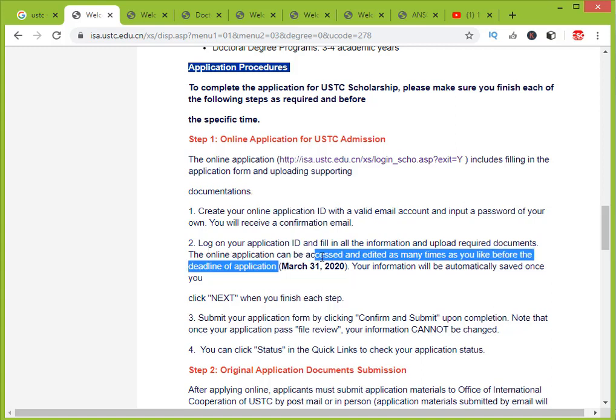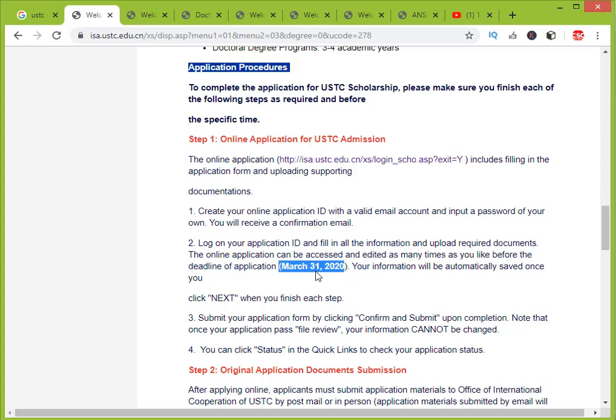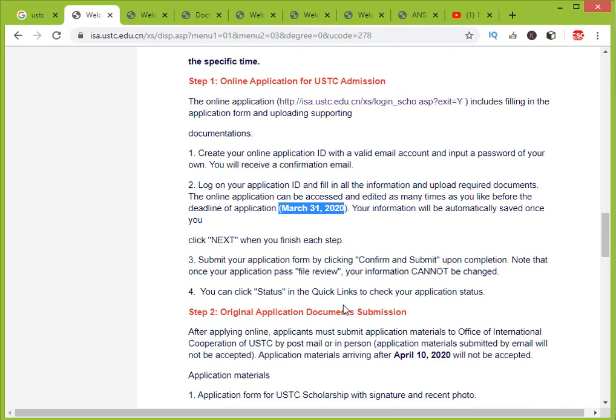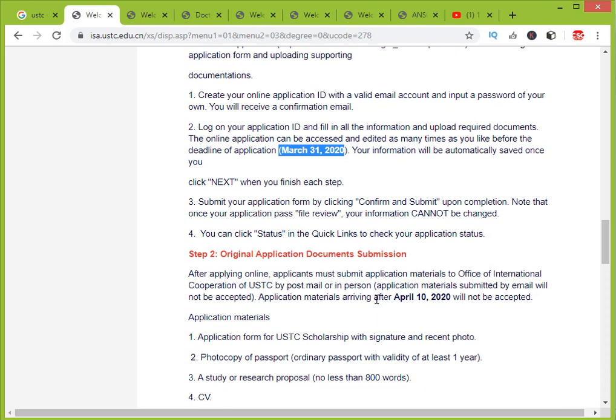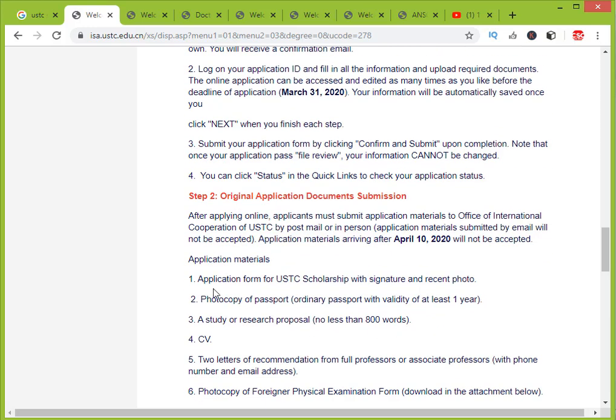You must fill the application form by 30th of March, and you need to send hard copies to the University of Science and Technology, China, by post. Your documents must reach before 10th of April 2020. So you have 10 to 11 days extension for document sending. But I advise you to apply as soon as possible if you want to apply for this. So what is the material?